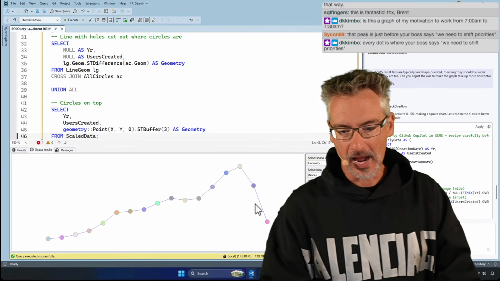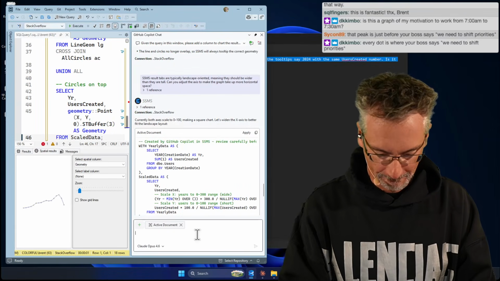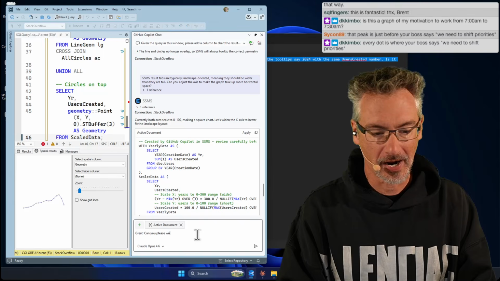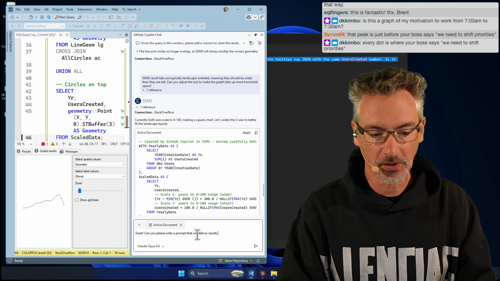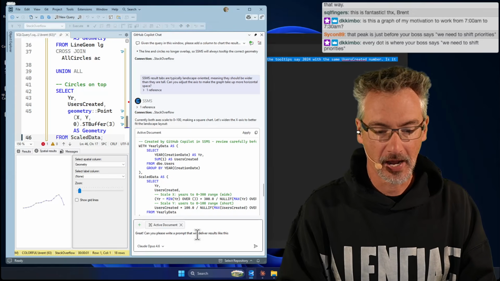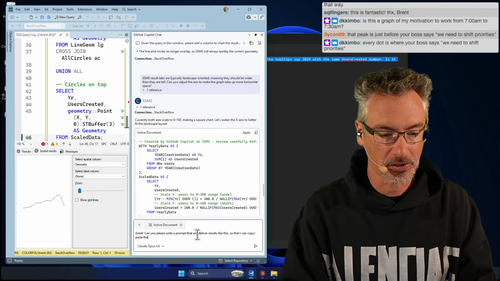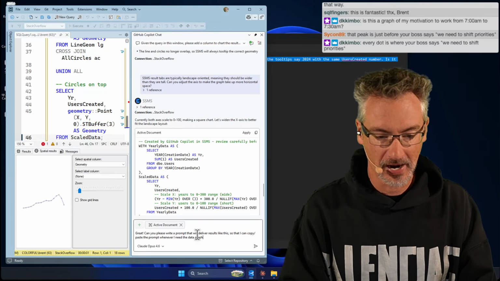So now I'm going to say to Claude, what I want is, great. Can you please write a prompt that will deliver results like this so that I can copy paste the prompt whenever I need the data graphed?